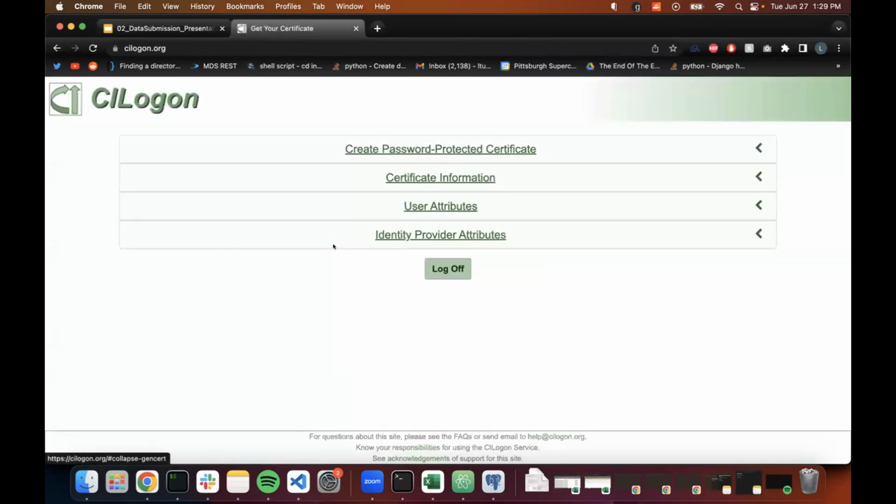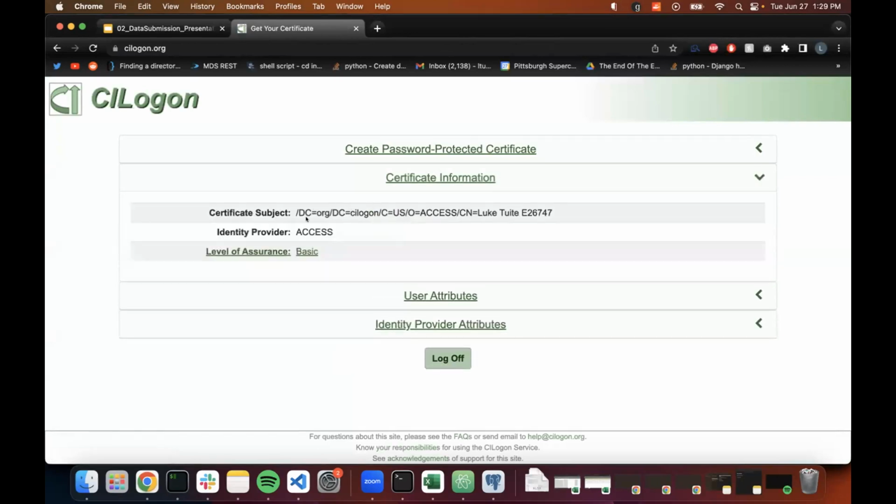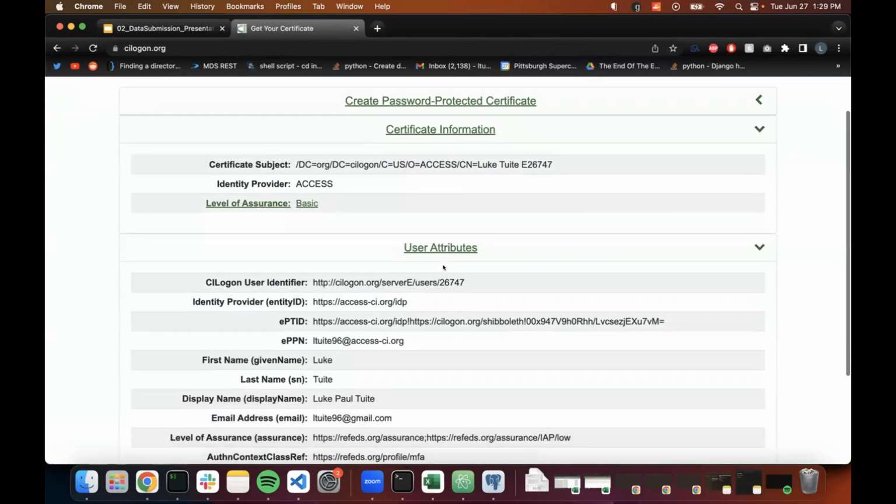So if you're interested in using Globus, the information you'll need to send to the support line will be this certificate subject, as well as your EPPN here. So it'll pretty much just be your username at access.ci.org and this certificate subject. Just send a ticket and say, I'm interested in setting up Globus for a connection to BIL. We'll know what to do from there.